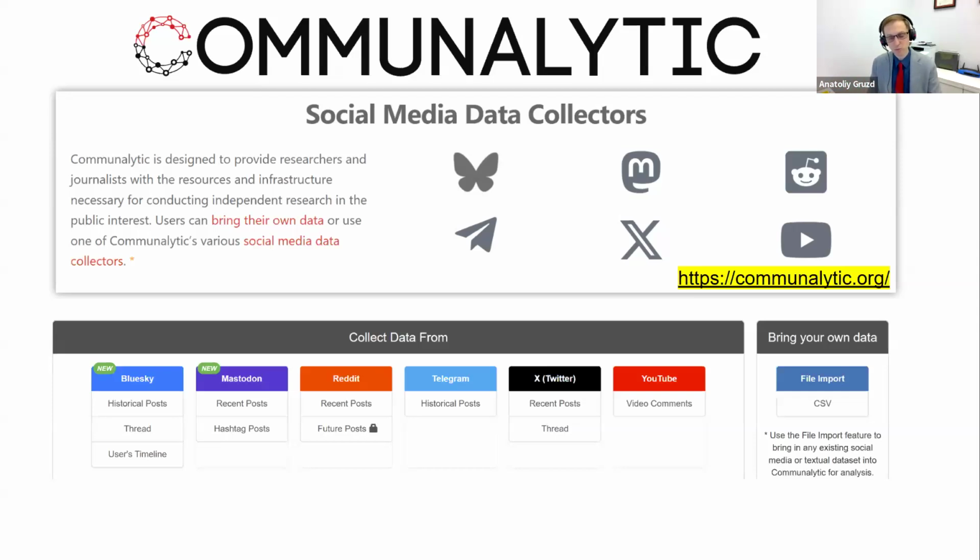So pretty much the process is similar with all of these platforms, where you get a key first, add it to your personal account in Communalytic, and then you can collect data.